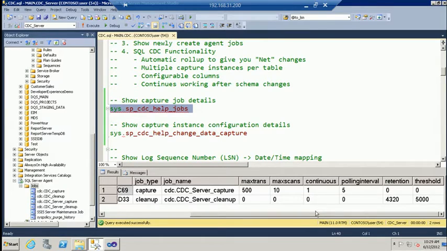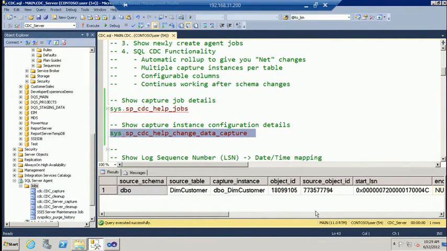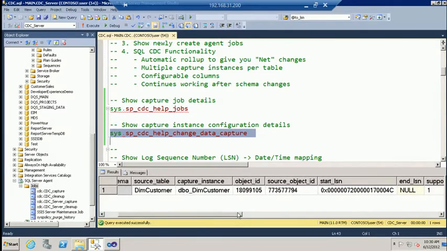Another approach is to not rely on the cleanup job, but actually force the cleanup. So don't run it on a schedule. After your ETL is done, you tell it to clean up and get rid of the rows that you've already consumed. So that's another way to do it. But by default, it's going to create these two jobs with this configuration. I can also, at any time, get information about all the different capture instances that are running on my database. So here I see the DIM customer capture I just created.